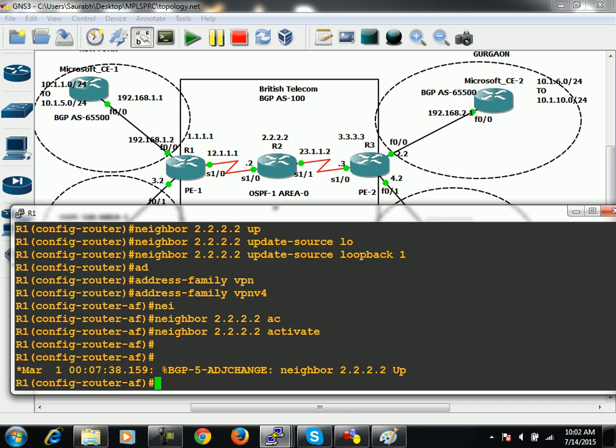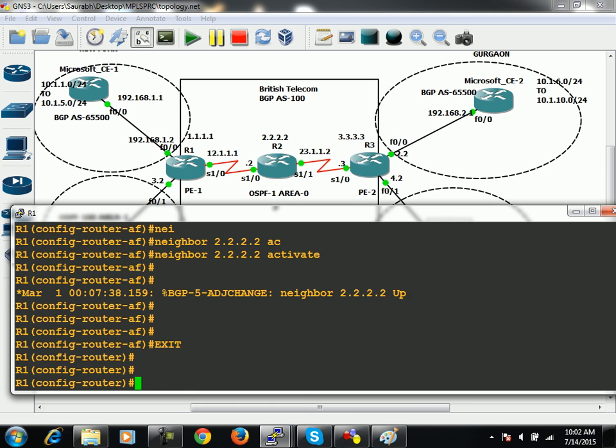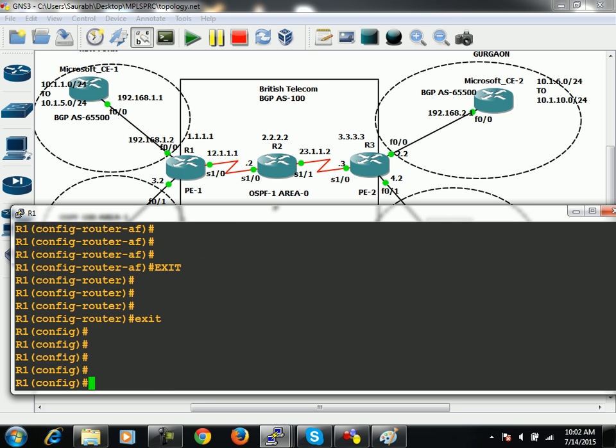So now I'm on R1. The very first thing that will be required over here is we have to create its VRF. So IP VRF name is, let's say for Microsoft I'm using micro. I have to allocate RD value, let's say it is 1:1.